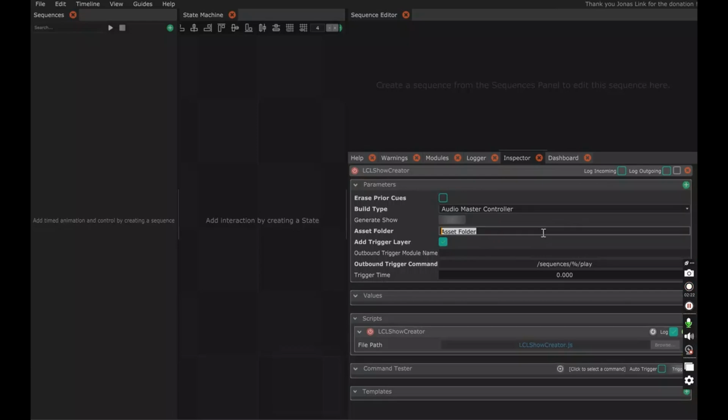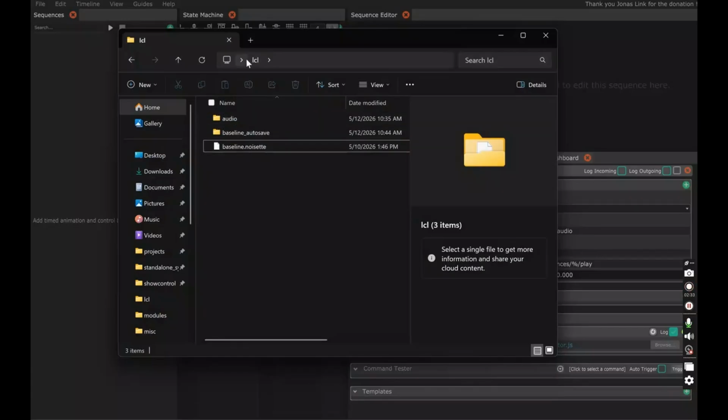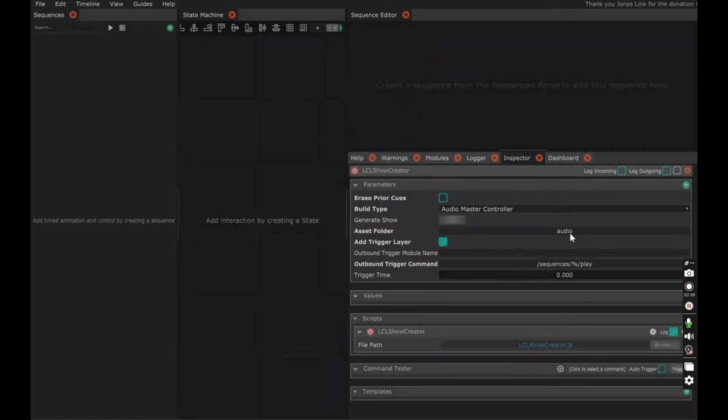Our asset folder, this is going to be a rig, audio. Let's go ahead and pull up our folder one more time. So we have LCL, which is our home space, and then the audio folder is our first path for our audio, so we're going to put that in there. Add a trigger layer. You can run this standalone with no show control at all, and if you turn that off, you will have to add it all manually if you want.